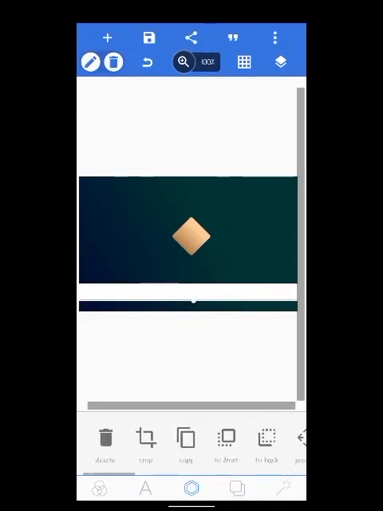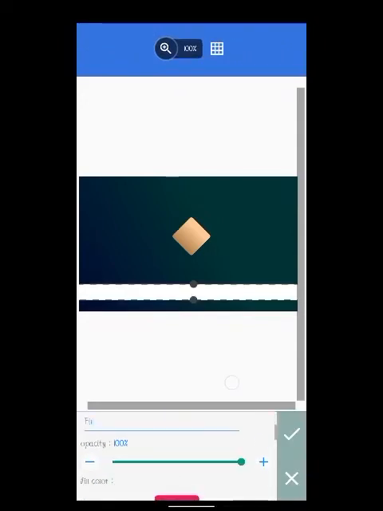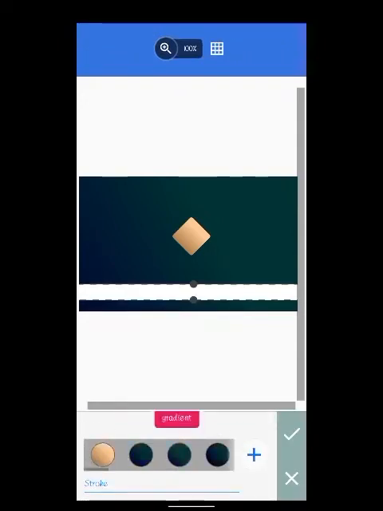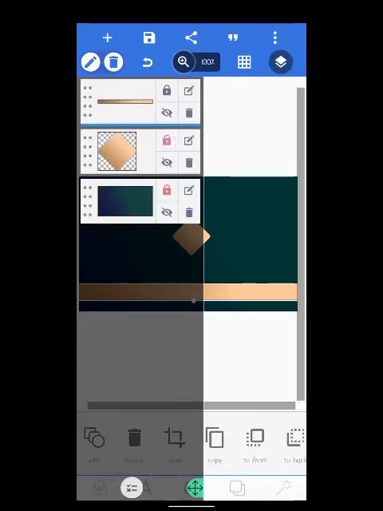Then we'll now edit it. Come to edit and change the color to the same gradient. Click on gradient. You see the gradient here. You click on gradient, and there you have it. You click on your tick mark and you lock it too.